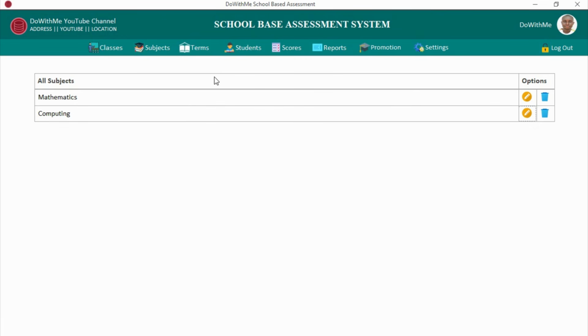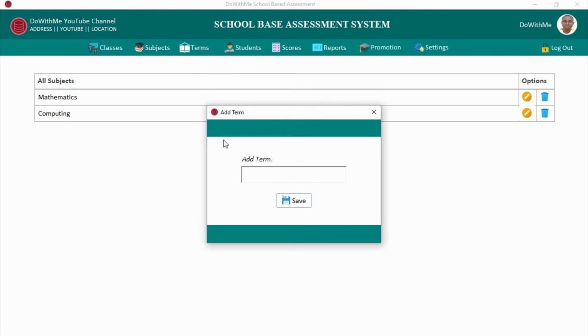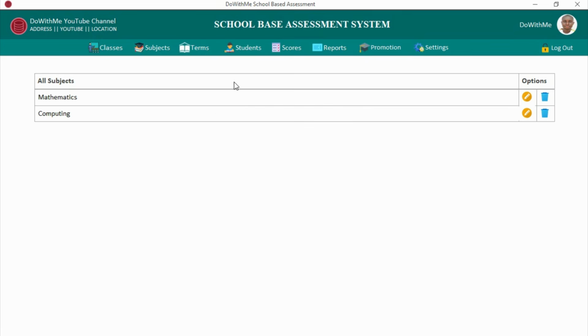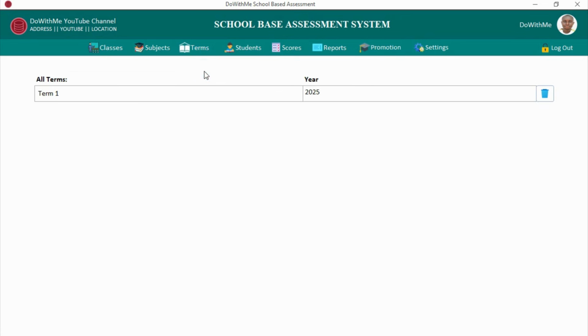Click on OK, close. Then come to subject. We are now in subject. Come to terms. So the term, go to add terms. So what term are we dealing with? Just say term 1. Term 1, you save it. Okay, close it. Then we come to all terms.